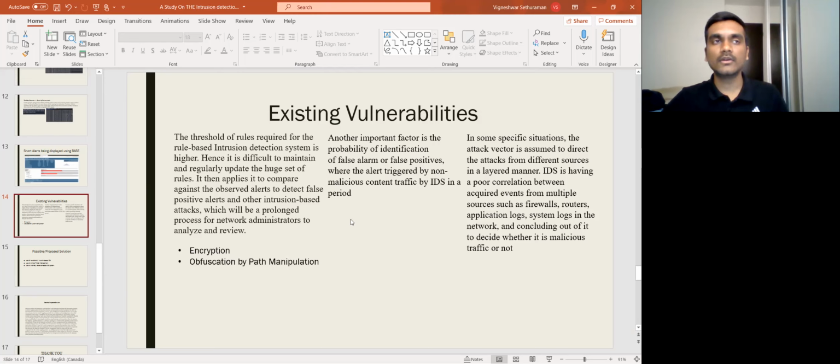In some situations, like SSH or SSL, the traffic is traveling in an encrypted format. In that case, the IDS will find it much harder to see what is present in the packets inside that tunneled traffic. And then, obfuscation by path manipulation.